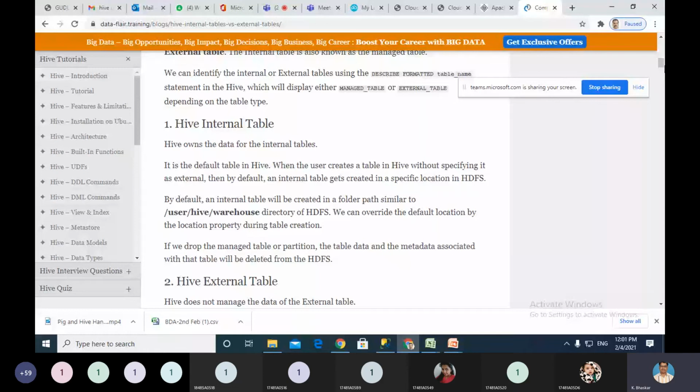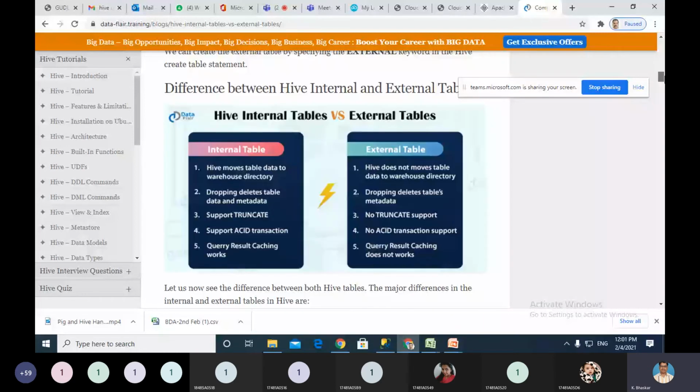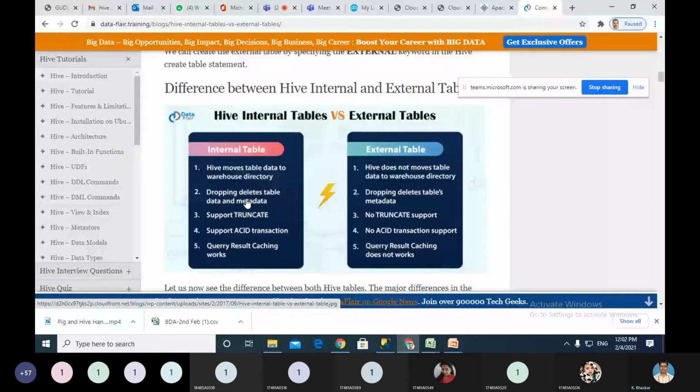How does Hive move data into the warehouse directory? Hive does not move the table into the warehouse directory. It is going to store the entire data in HDFS. Drop deletes table data and metadata. If you drop an internal table, the entire data and metadata will be lost. If you drop the external table, dropping deletes only the table's metadata. The metadata will be deleted, but the data will persist.